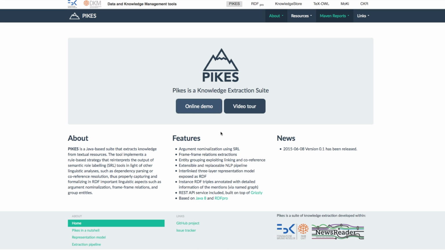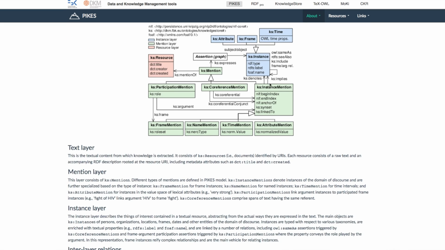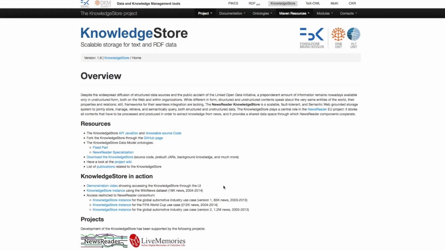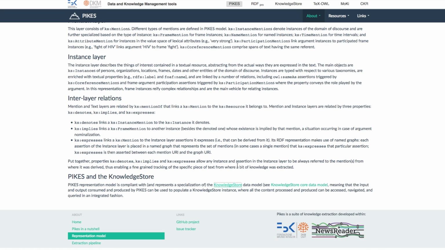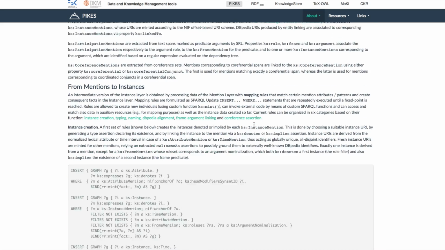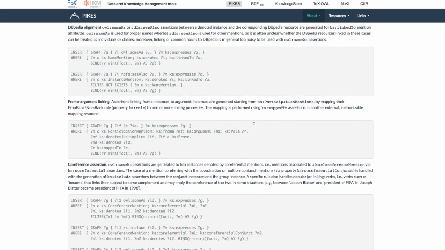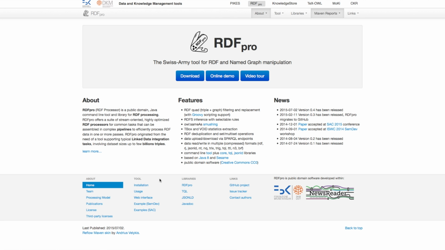The Pikes website provides additional information on Pikes, such as a detailed description of Pikes' 3-layer reference model and its relation with the KnowledgeStore, a framework to jointly store, manage, query, and retrieve both unstructured and structured knowledge that can be populated with the content produced by Pikes. An extensive description of the Pikes extraction process is also provided, including the rules for extracting the instance layer triples from the mention content. These rules are executed via RDFpro, which is a multi-purpose tool for manipulating RDF and named graphs data.